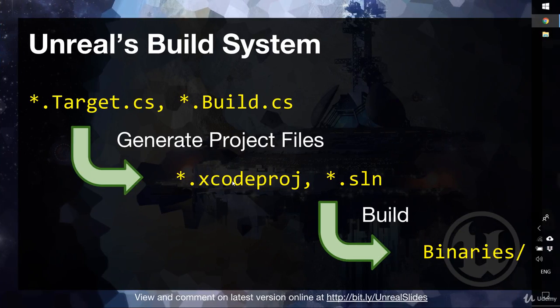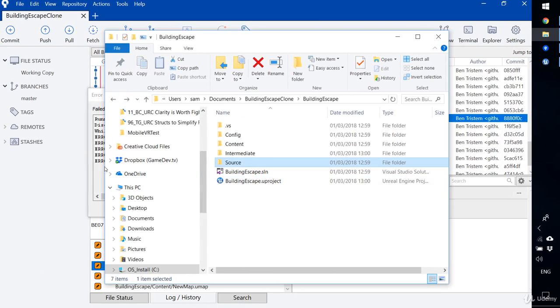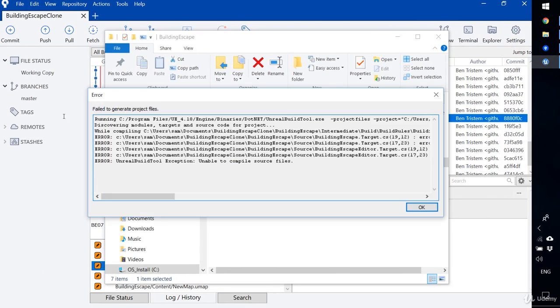So that's the steps. It takes these target CS and build CS files, generates project files, goes to Xcode Project or Visual Studio Project, and then it can build it to binary. So where has it failed? Let's have a look at our error message again. Saying failed to generate project files.